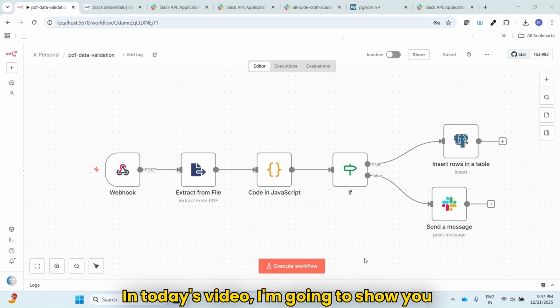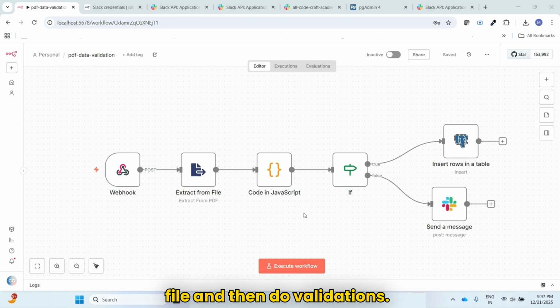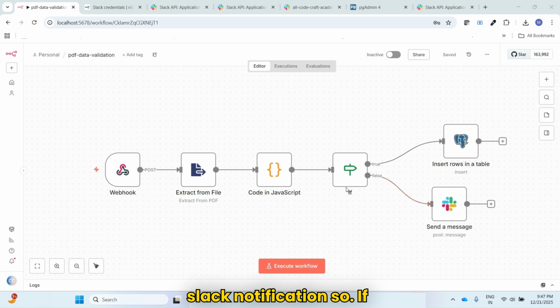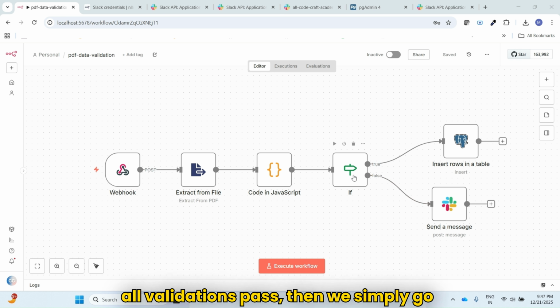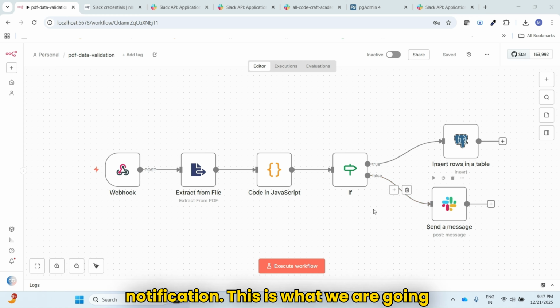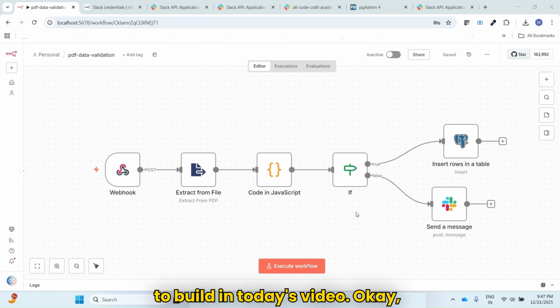In today's video, I'm going to show you one n8n workflow where we are going to extract the data from a PDF file and then do validations. Based on the validations, we are going to insert the data either in a database or send a Slack notification. So if all validations pass, then we simply go and insert the data into the Postgres database. If any validations fail, we are going to send a Slack notification. This is what we are going to build in today's video.